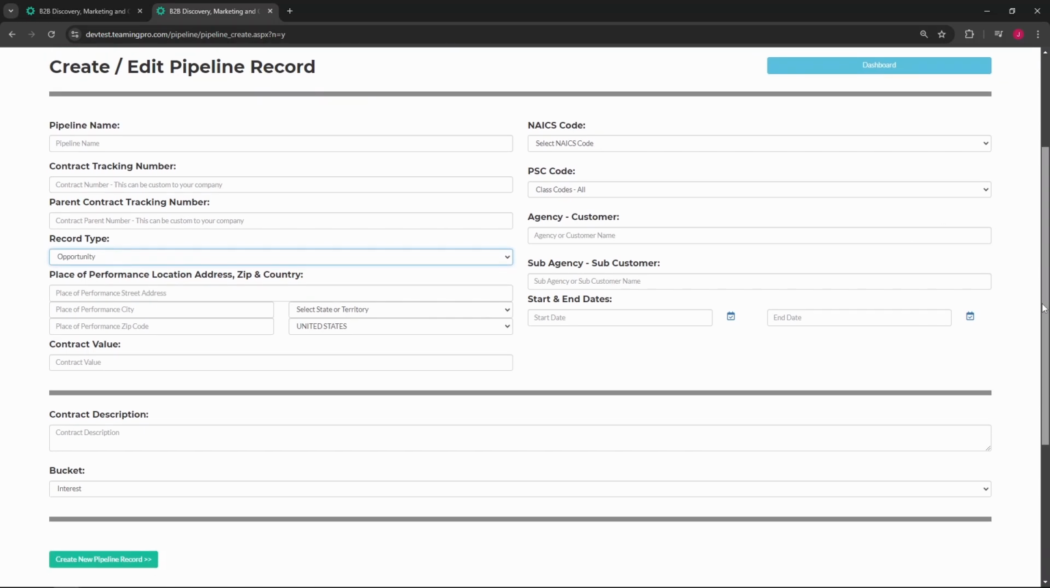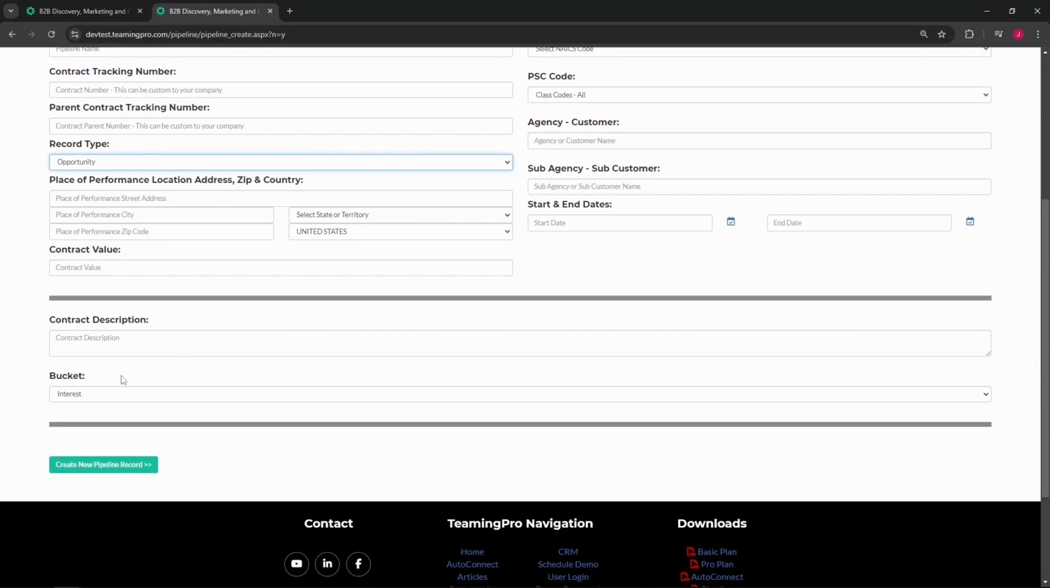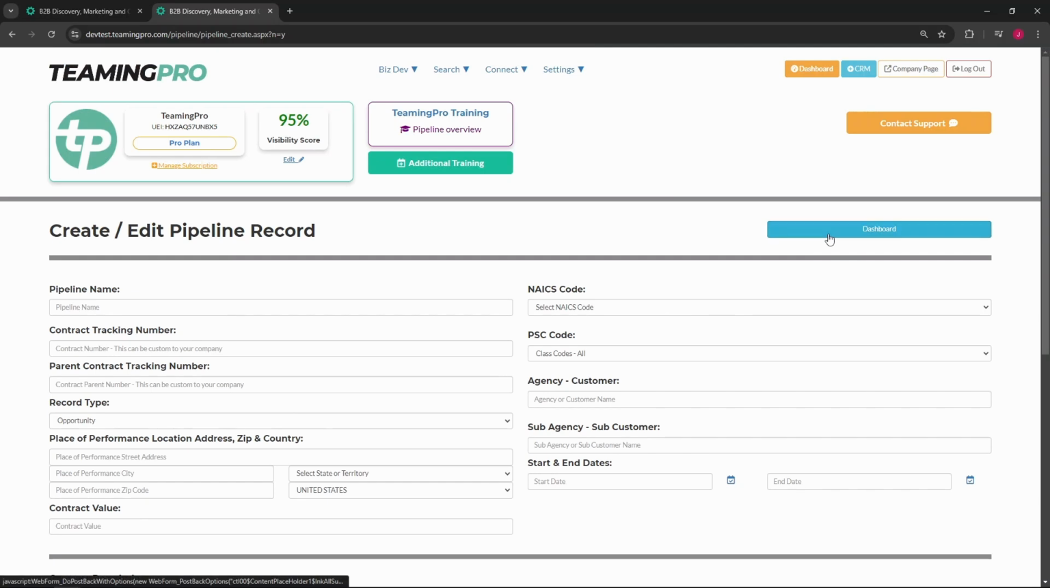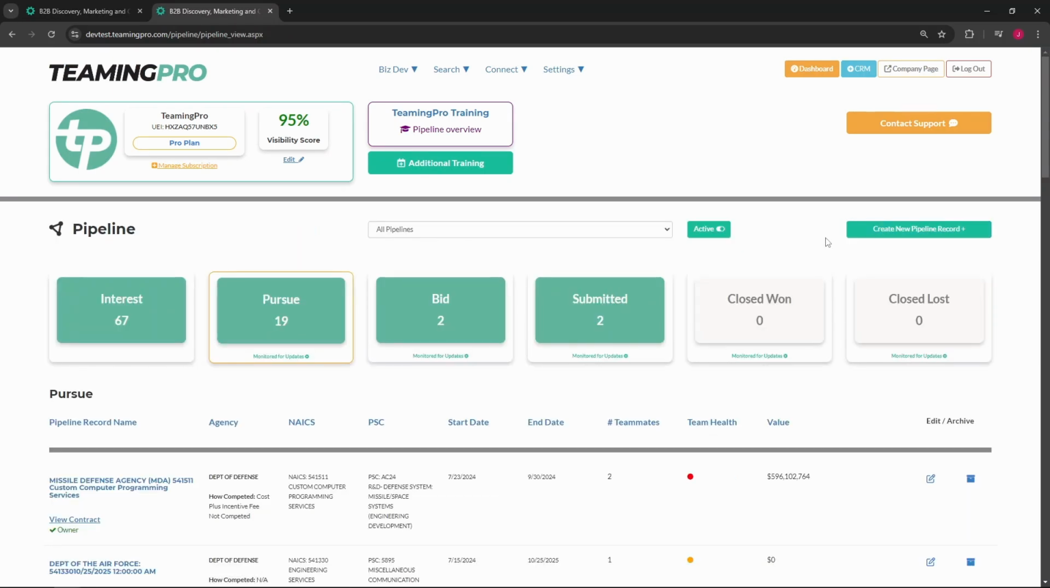From this screen, just choose the information you'd like to have as your baseline pipeline record and click the Create New Pipeline Record button at the bottom of the screen, and you'll be sent to your new pipeline record. Back to your pipeline dashboard.